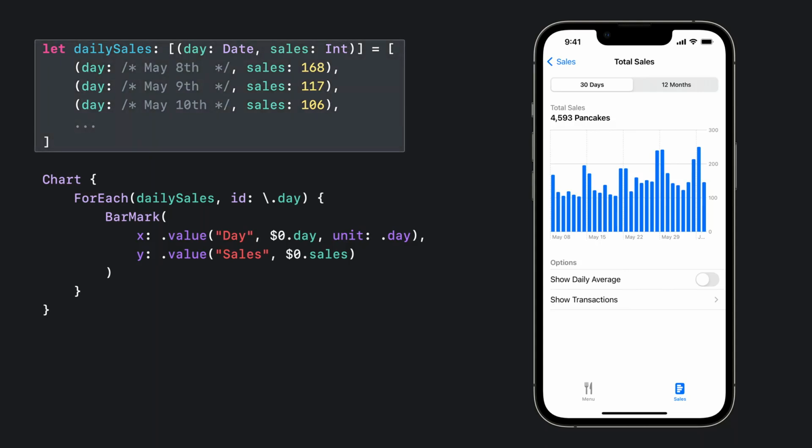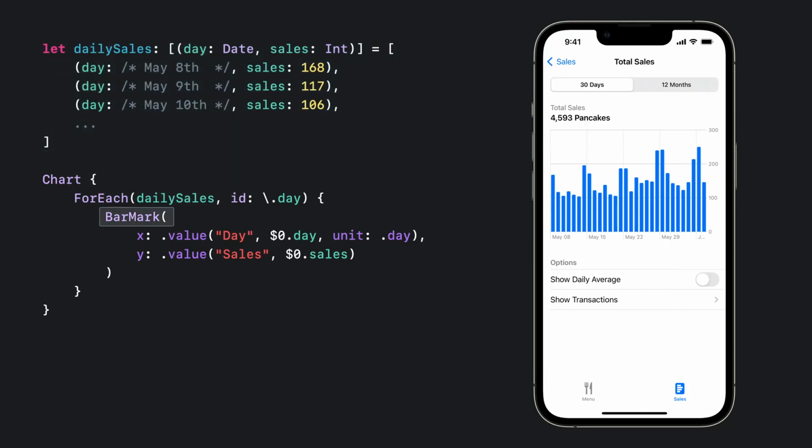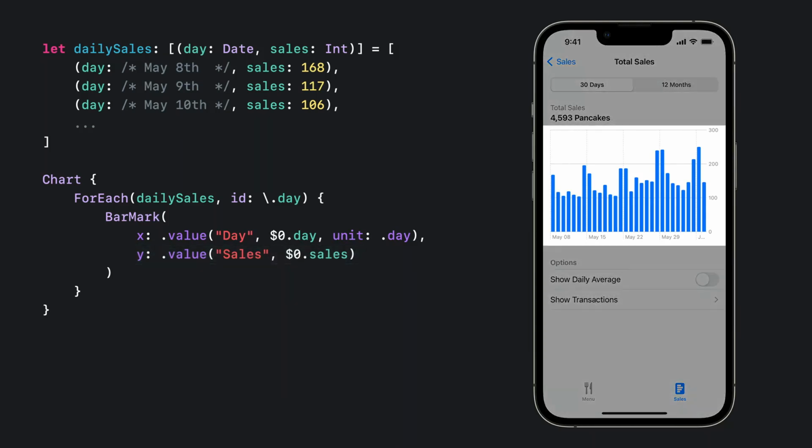Here we have a data array with day and sales. The day is represented by a date value at the start of the day. We visualize the data with bar marks, where x shows day, and the unit parameter here means that the date values represent the duration of a calendar day. And y shows the sales of the day. As you see on the right, we get a bar chart showing sales over the days.